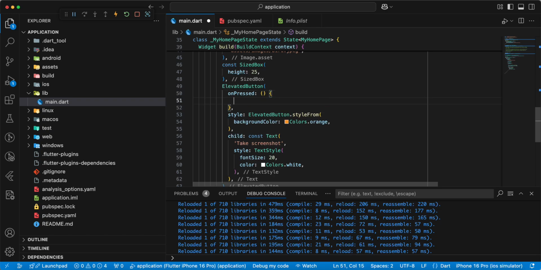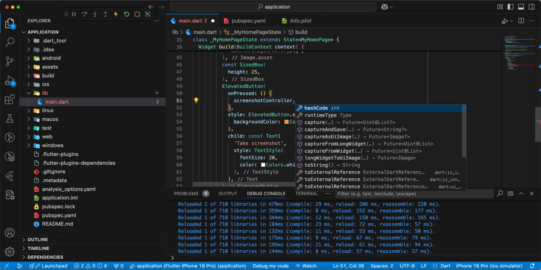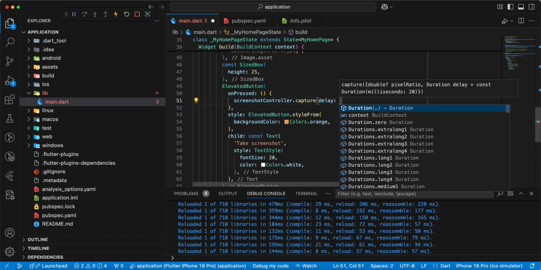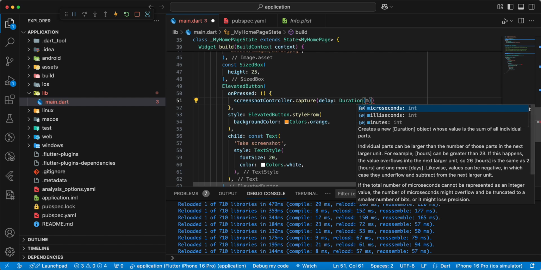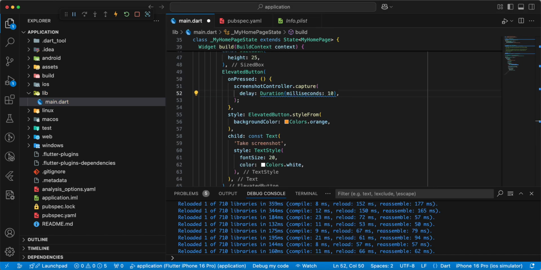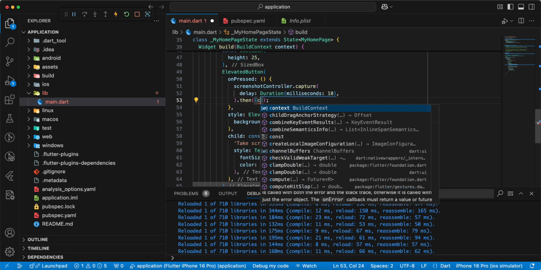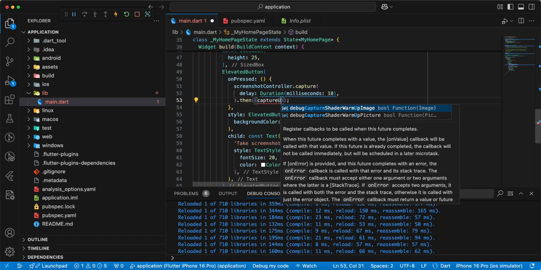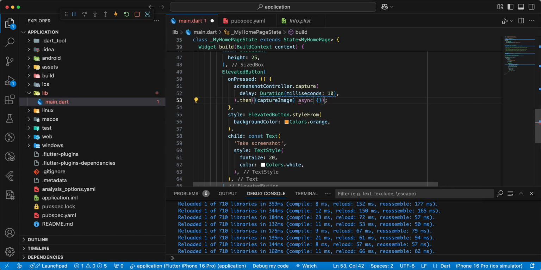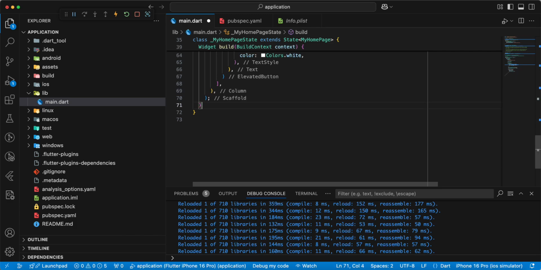And we now work with screenshotController.capture, open parameter delay, write Duration, write milliseconds 10, then we write .then, write captureImage, write async.